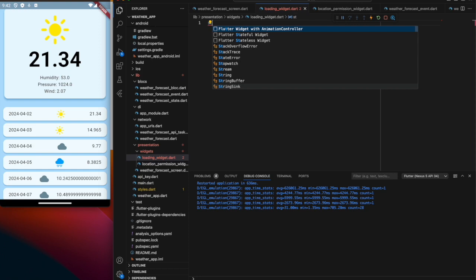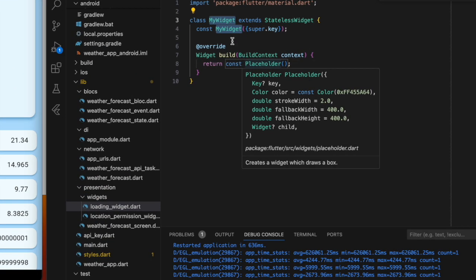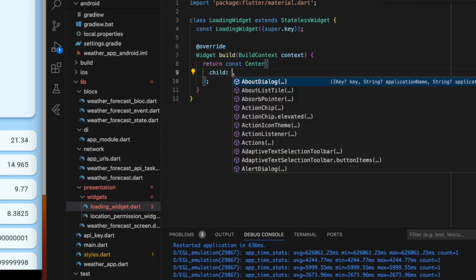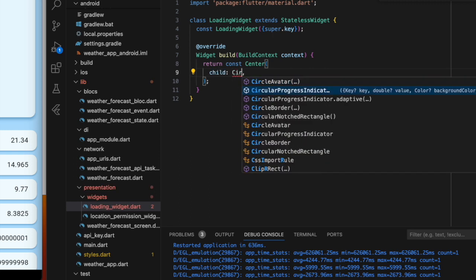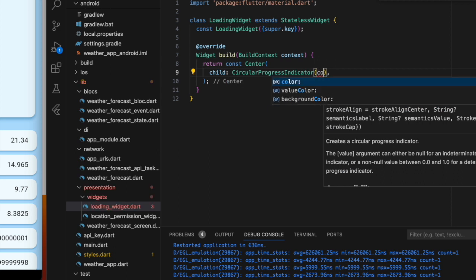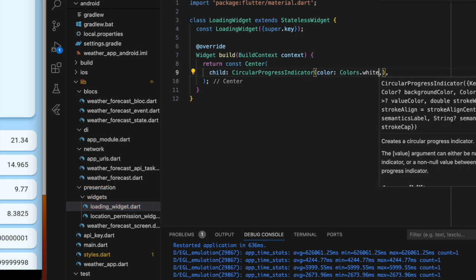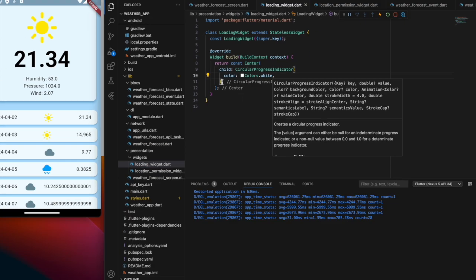Loading widget is gonna be super simple. So we call it loading widget. And it will only contain the center, and inside the center it's gonna contain circular progress indicator. That's it. I would like to have it in the white color, so it will match the theme of our application.